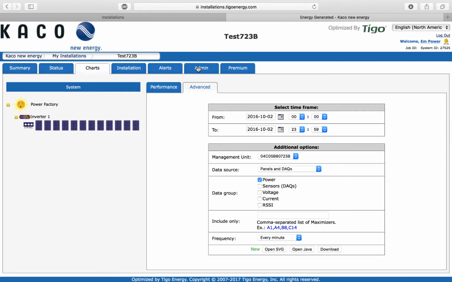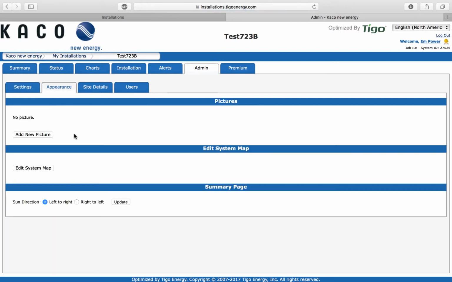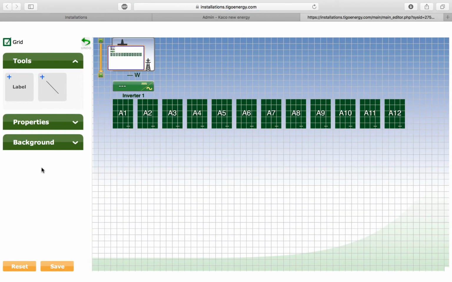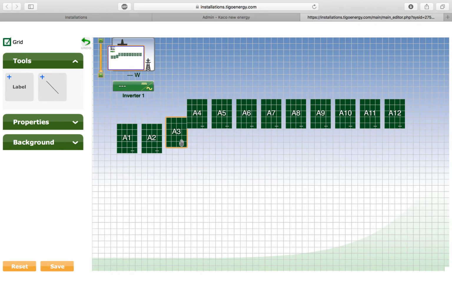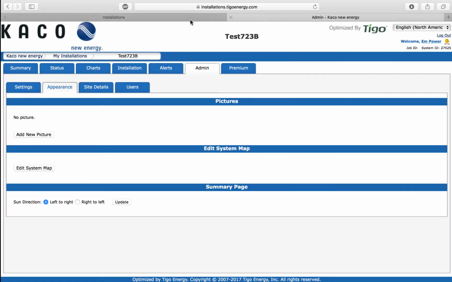Moving on to the Admin tab, coming back to what I previously mentioned about being able to edit your system map so that it shows up as you want on your summary page, you can do this through the option of Appearance. In Appearance, you can click on the Edit System Map, which takes you to this page. And here you have the freedom to change the location of these panels so that it matches exactly what you have on the roof. Once you have this set in the orientation that you desire, you can go ahead and save this. You can close this.